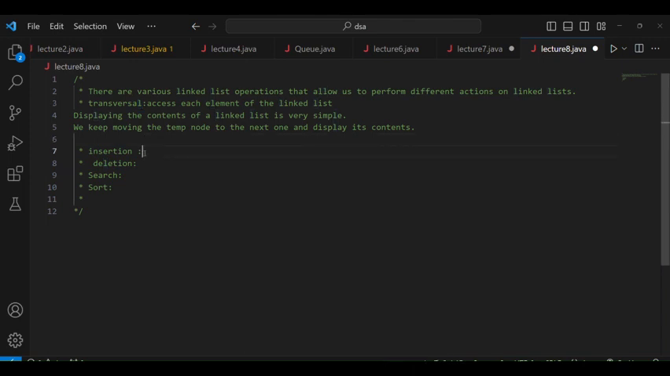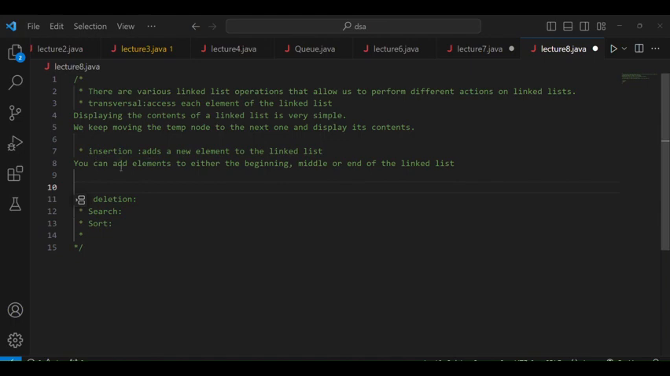Now insertion is very interesting, because we insert new elements into the linked list. The most amazing thing is that we can insert at the beginning, at the end, and also in the middle of the linked list. It is the best feature of the linked list, as we can insert elements in the middle, beginning or end, whatever we need. So here I write what insertion basically is. For insertion, we add a new element to the linked list, and we can add it at the beginning, middle, or end of the linked list.